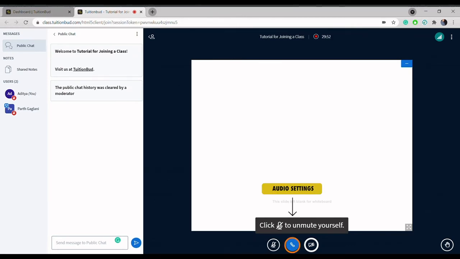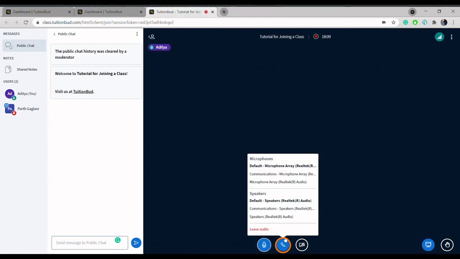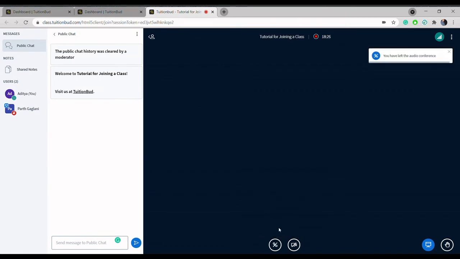In case you are not able to speak or if your teacher is unable to hear, you can always click on this button here to check what microphone, what speaker is connected to your audio. And in case you are using an external headset or earphones for your audio, then please select the appropriate option accordingly. Also, if you ever want to leave the audio and only view the session, then you can select leave audio and you will be in viewers mode only.